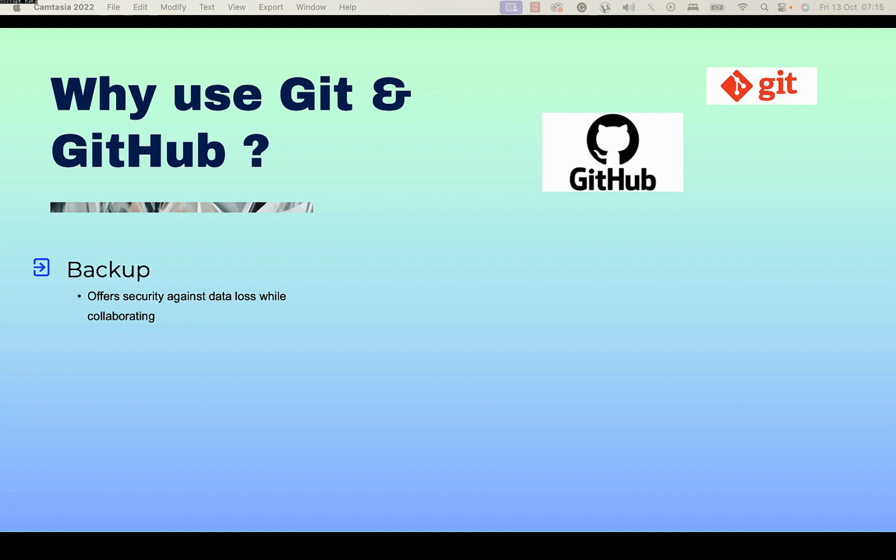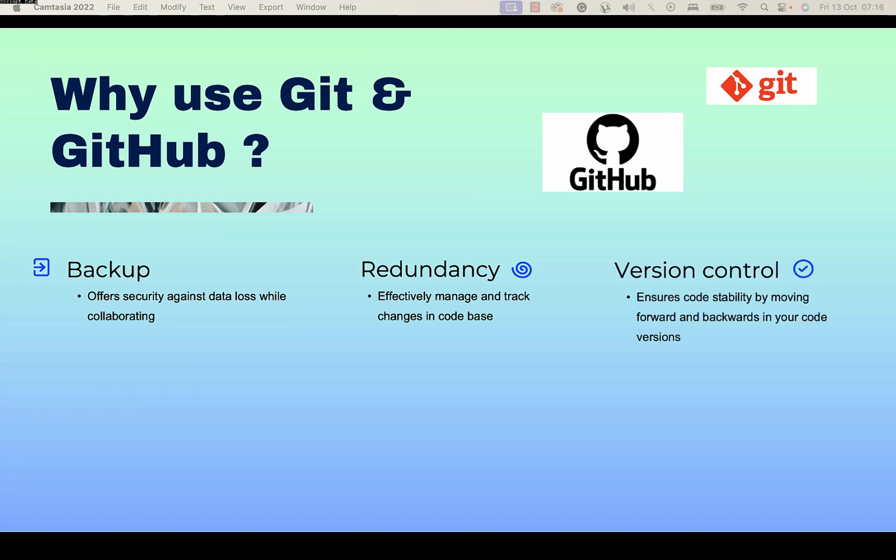The second reason is redundancy, where you effectively manage and track changes in codebase. Once you install Git in your local machine or local MacBook or laptop, Git tracks every minute change in the code lines and also the folder structure. So it's going to give you a color difference between what has already been changed and updated and what is changed and not updated.